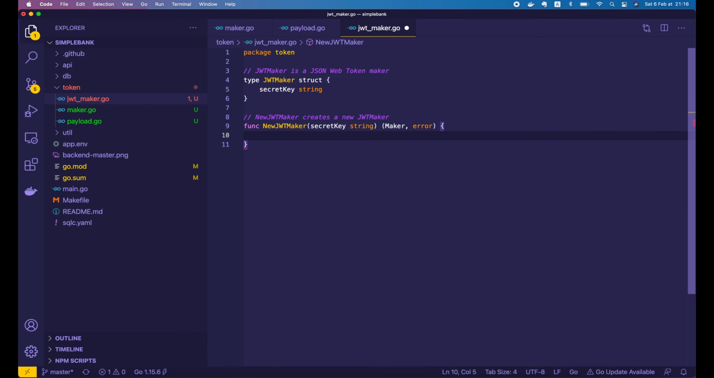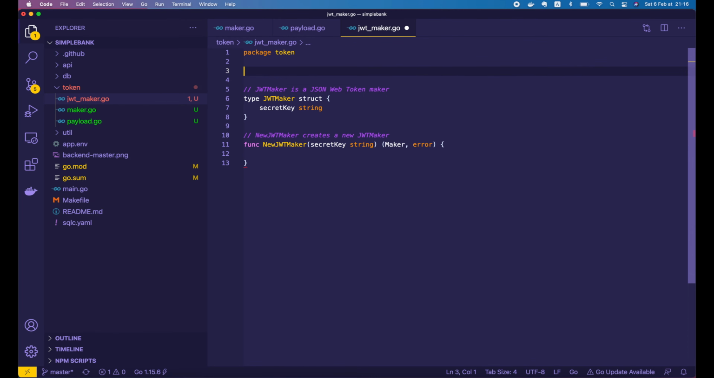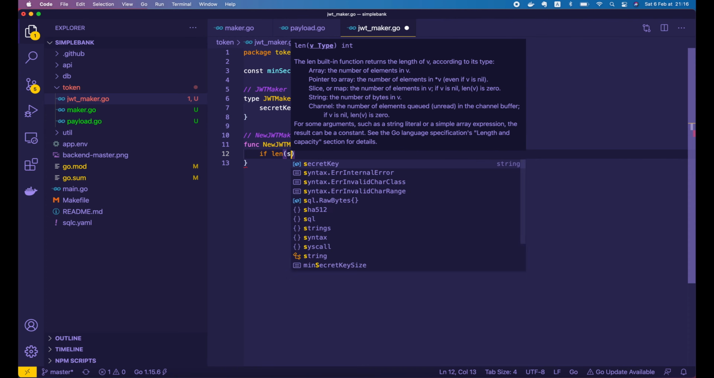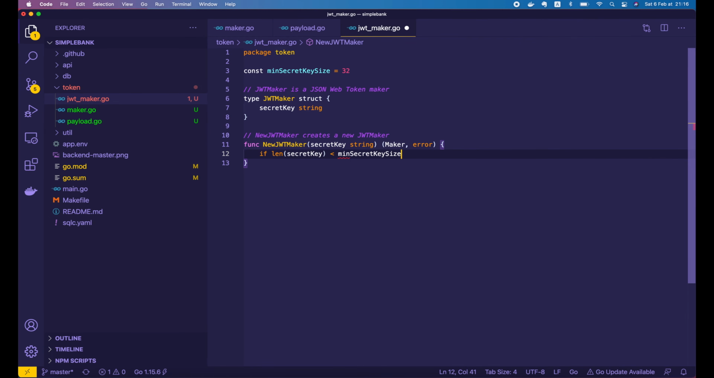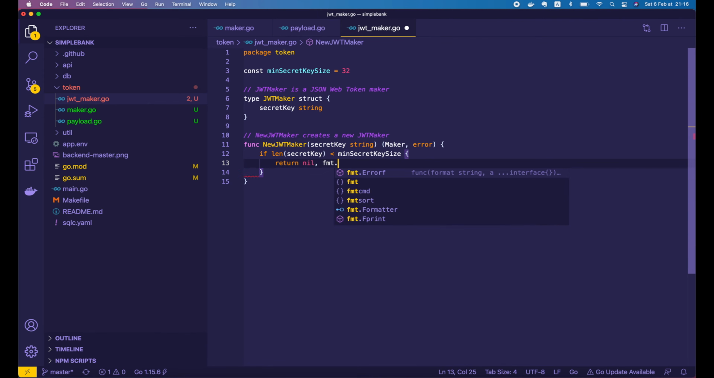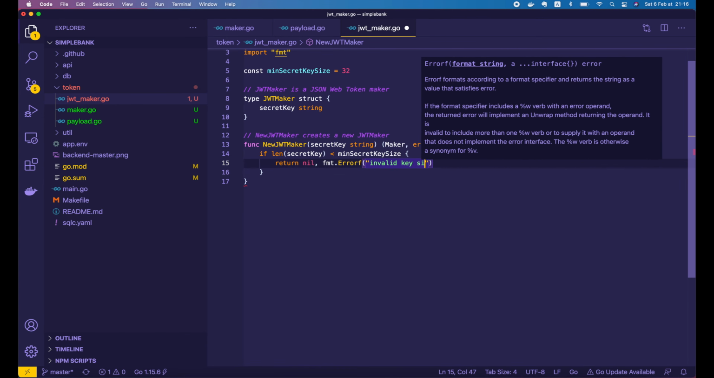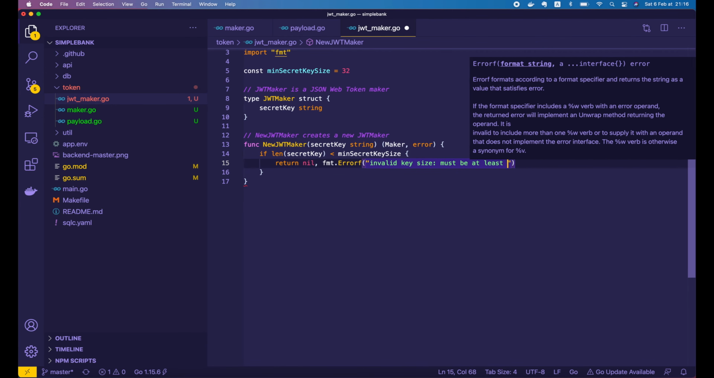Now, although the algorithm we're going to use doesn't require how long the secret key should be, it's still a good idea to ensure that the key should not be too short for better security. So I will declare a constant minSecretKeySize equal to 32 characters. Then inside this function, we check if the length of the secret key is less than minSecretKeySize or not. If it is, we just return a nil object and an error, saying that the key must have at least 32 characters.